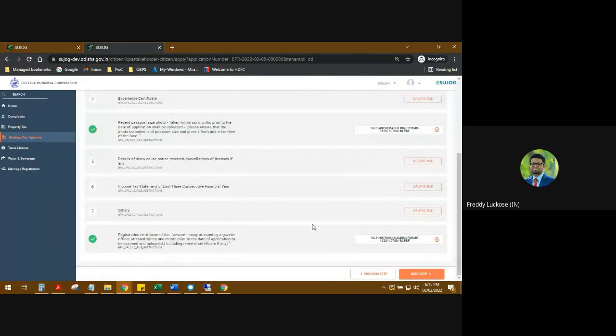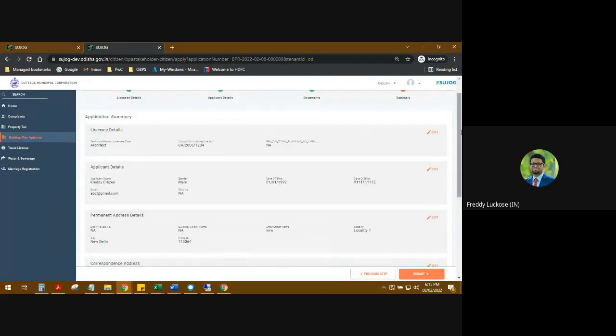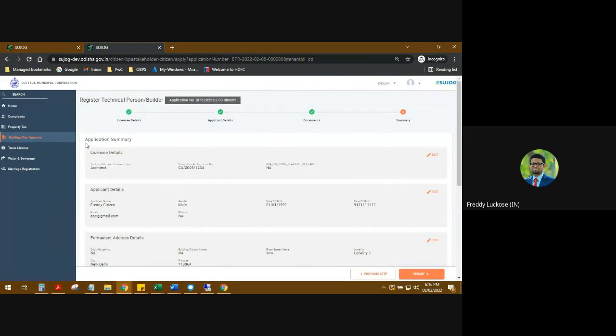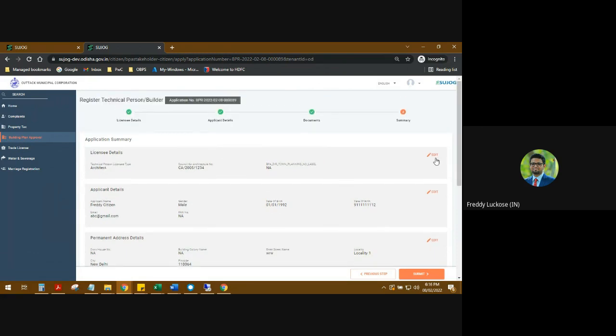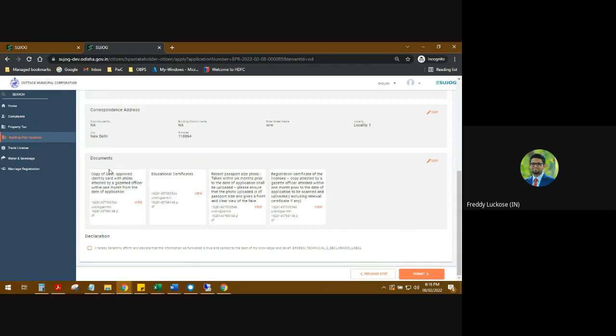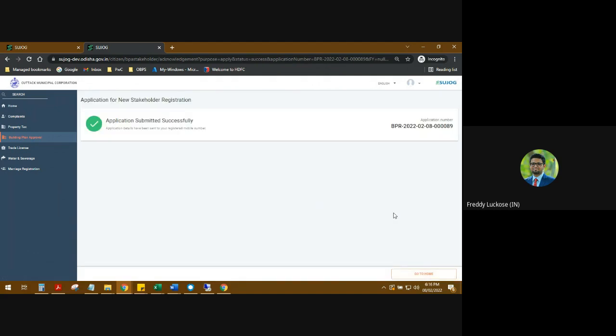So once you have done that, you can click on next step. It will take you to the summary page wherein you can view and review all the information that you have filled in. If you feel there are any changes, you can click on the edit button. You can see the documents that you have uploaded. And finally, you will provide your declaration and then click on the submit button. And that will show a confirmation page wherein it will say that the application is submitted successfully. So right now your part is done. The application has been created and it has been submitted to the authority for their approval.